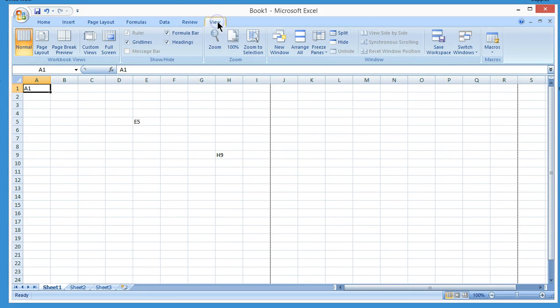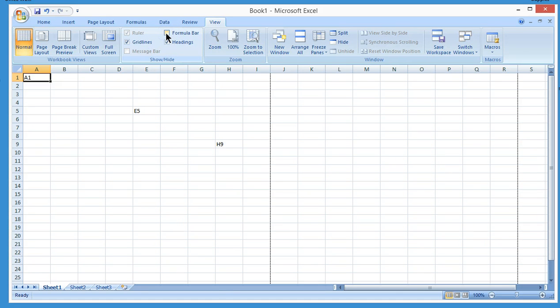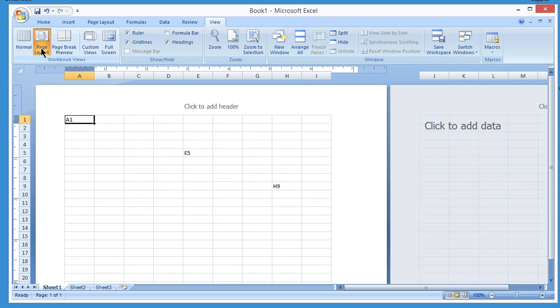So we'll go to View. And here's our Show Hide group. And we can lose the formula bar. Change the page, or 17, change the page layout view by clicking its button. Change to full screen.